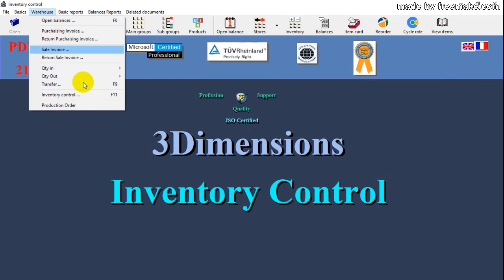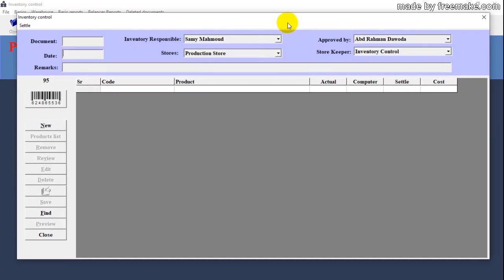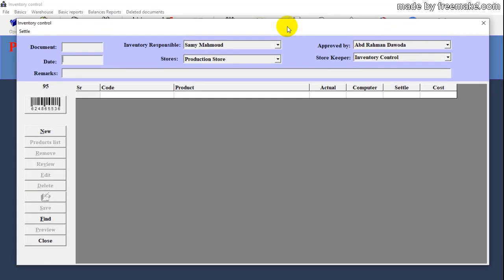Also, we have inventory control. Inventory control is usually made at the end of the year. You will review your products and items in stores and compare between the balance on the computer and the actual balance which you found in your store.